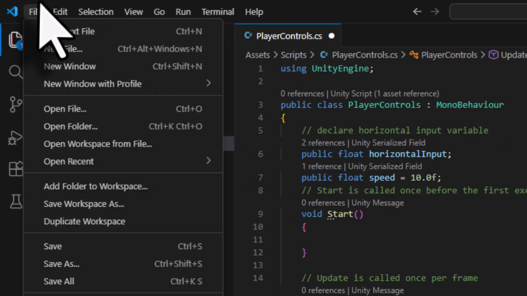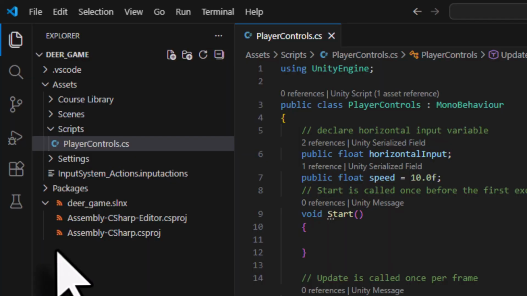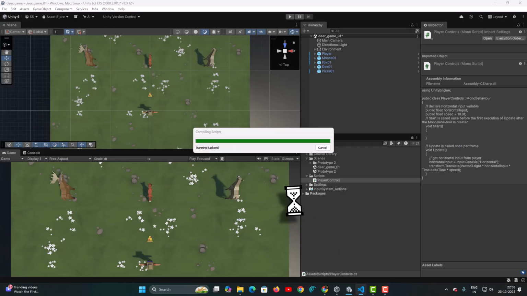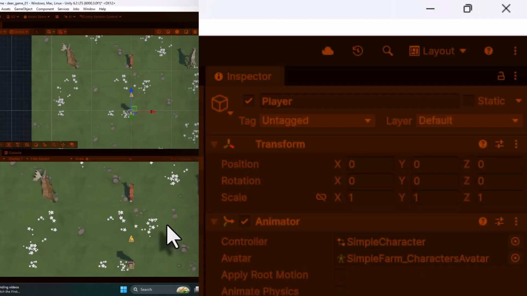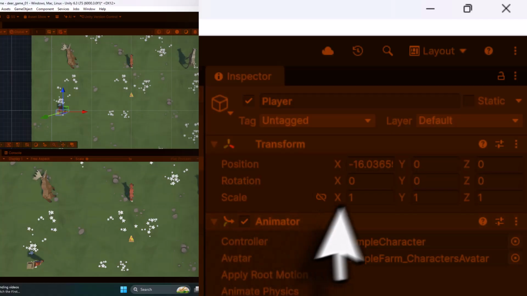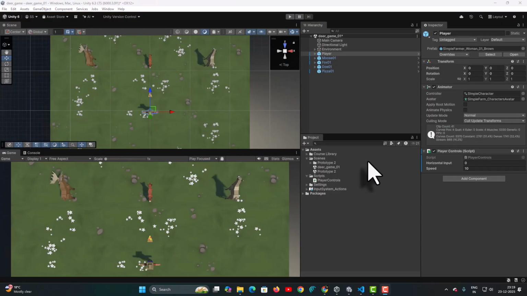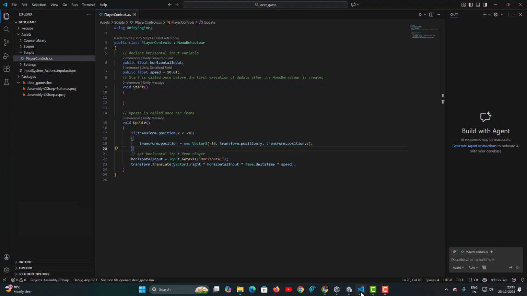If I go to file and save this, and come back to Unity and allow the script to compile, I will now come into the play. I will select the player. When I press left, you can see the left arrow, it comes at 16. Beyond 16, it is not going to move. Stop the playback.